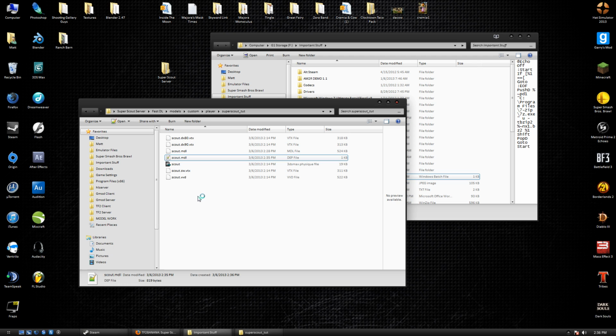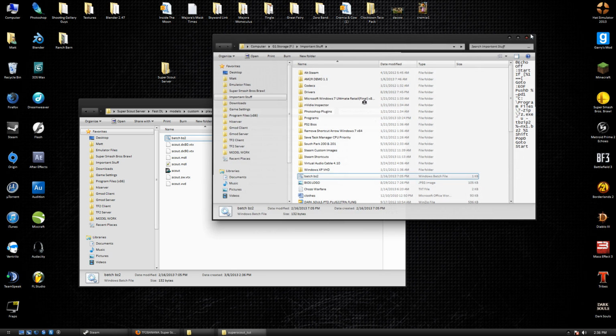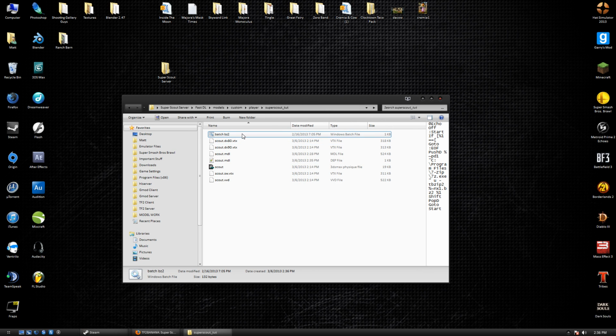The quick way to do this is to use a batch file that most of you probably don't have. So I have this batch file here.